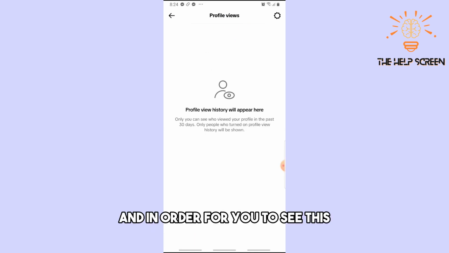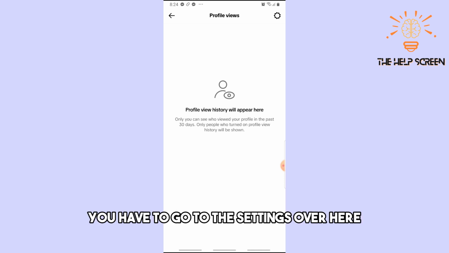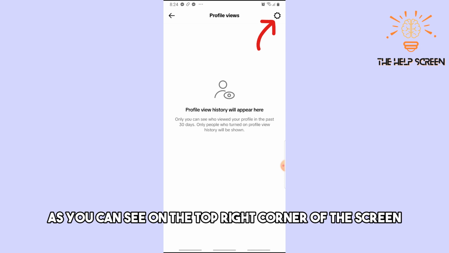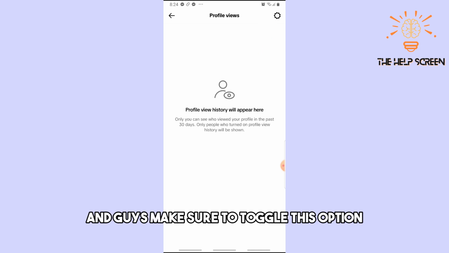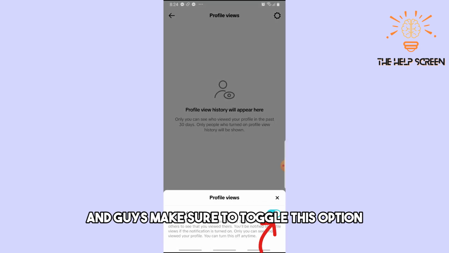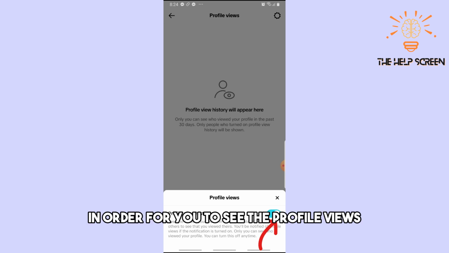And in order for you to see these, you have to go to the settings over here as you can see on the top right corner of the screen. And guys, make sure to toggle this option in order for you to see the profile views.